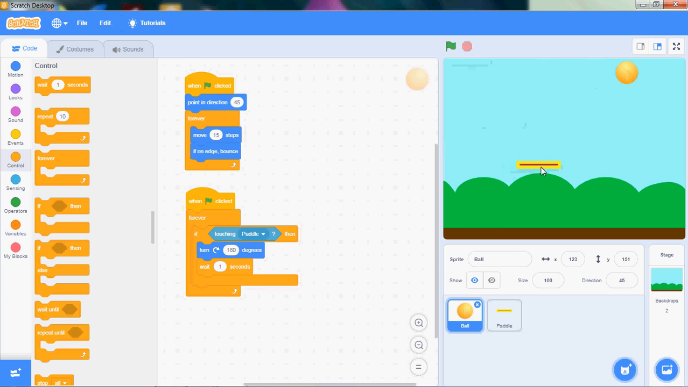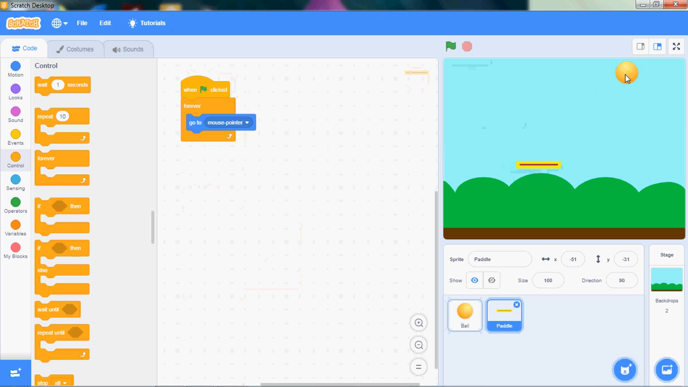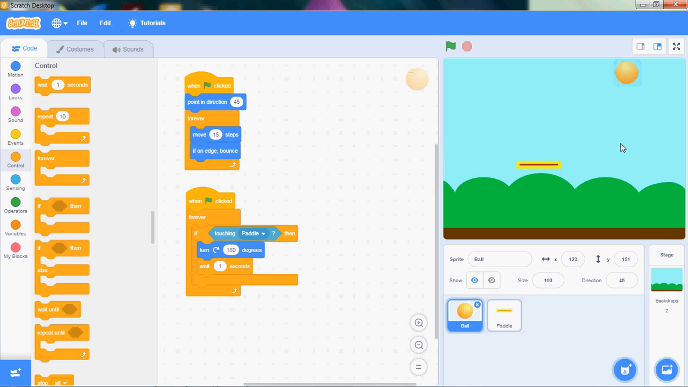Okay, so now we have a very simple Pong game. It's not yet really complete, but at least we have learned about loops. We have also learned about conditions. Then we'll continue this on the subsequent session.